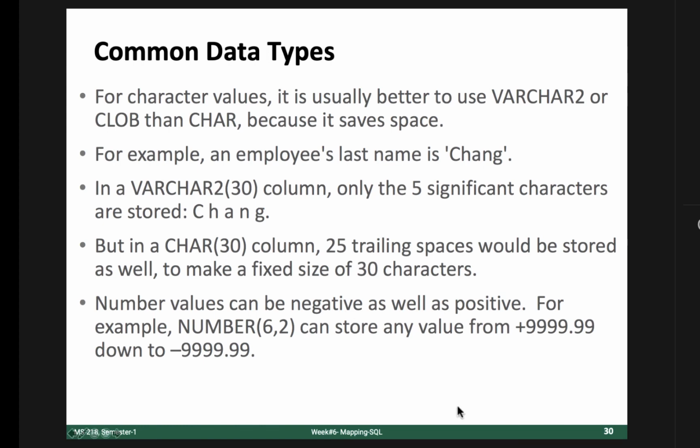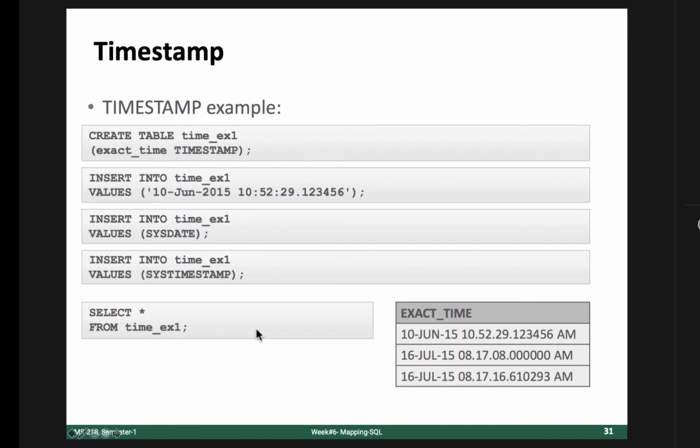And you can see 6.2 is precision, if you want to store real values, okay?